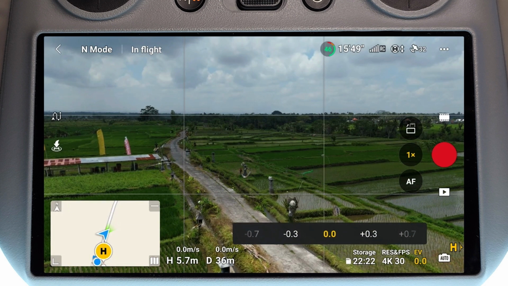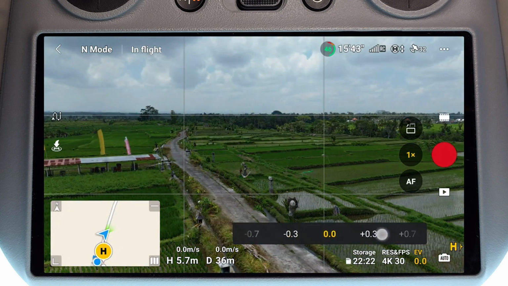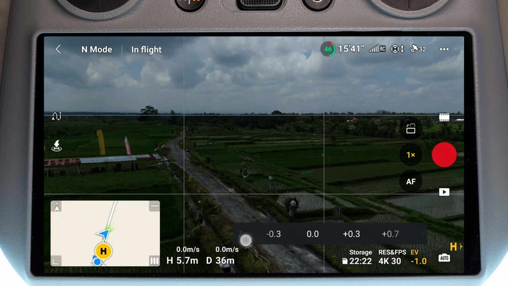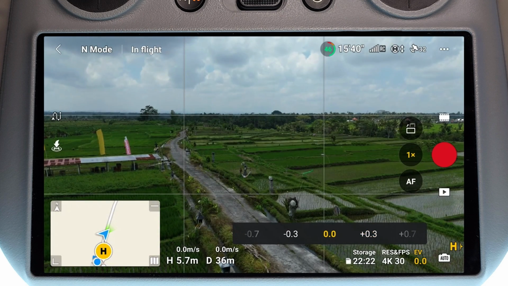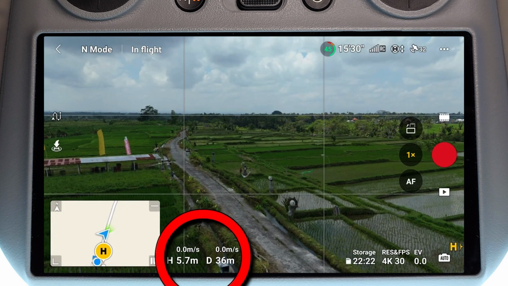And if we want to make the image brighter, we can change this to a plus value. If we want to make the image darker, we can change this to a negative value. So I'm going to leave this at 0, which is supposed to be optimal exposure. So then if I move to the left-hand side of the screen, we have some more values here.